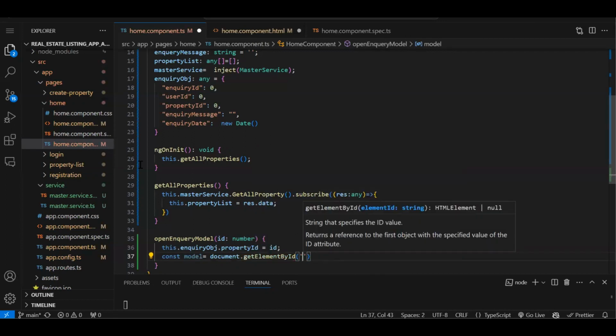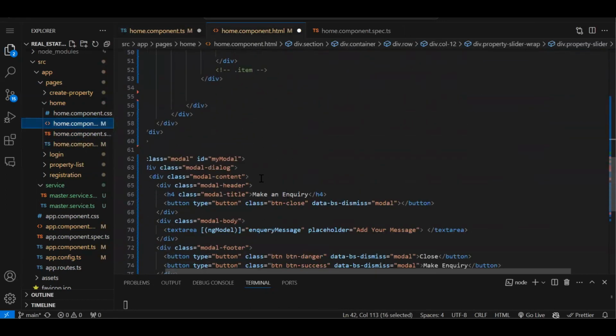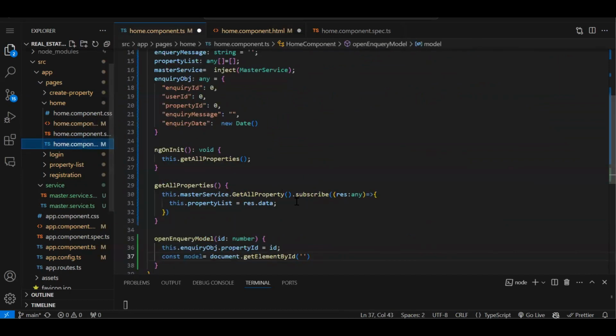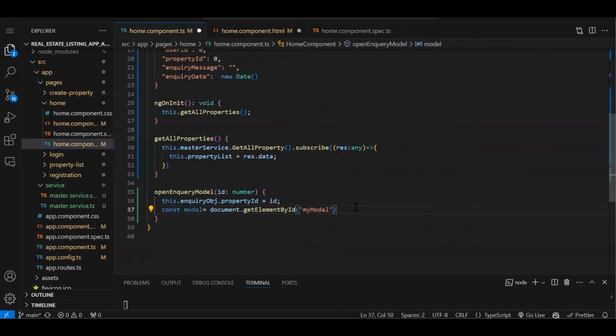And we need to pass the model ID. Model ID is nothing but this, my model. So this will go over here. And we need to add a null check. If model is not equal to null, means it has got that element. And we need to open the model.